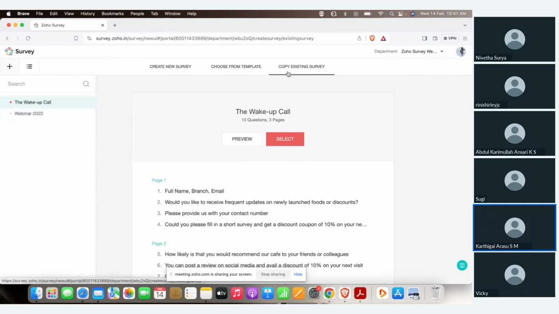And the third option would be copy from existing survey. As I previously told you, if you have an existing survey and you would like to make slight changes to your survey form, you can go with the previous survey form that you have created and you can build your survey questionnaire.